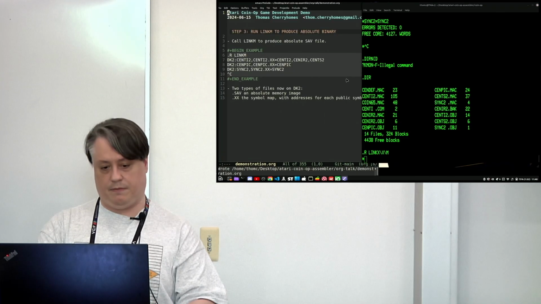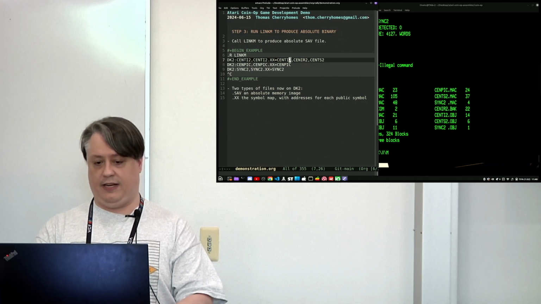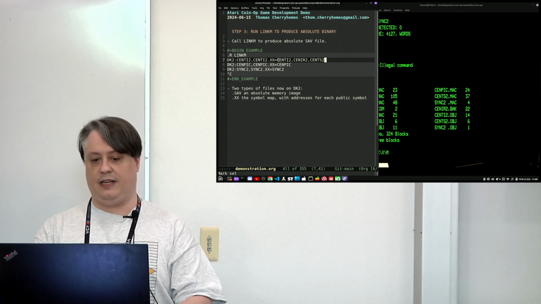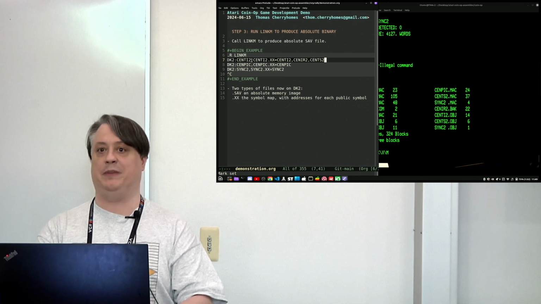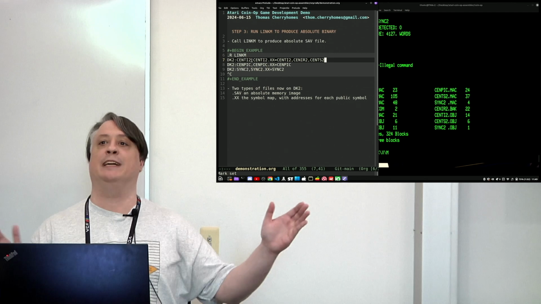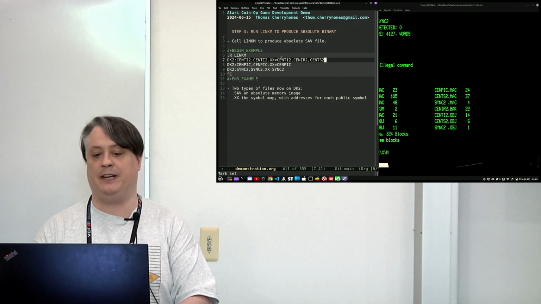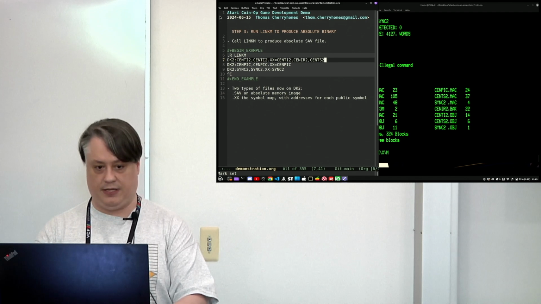Run linkm. And the command line is pretty much the same here. You have a destination equals built from the source material. So we're building centi2.sav. This will be a save file because it will be an absolute memory image of what's being output from this linker. And it's made up of centi2, centir2, cents2.